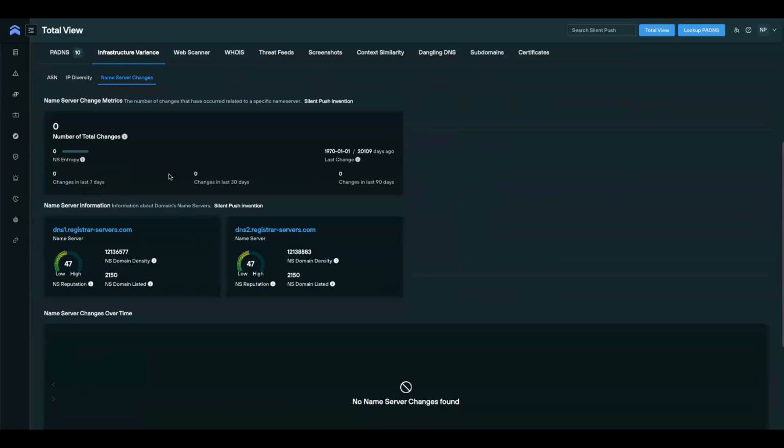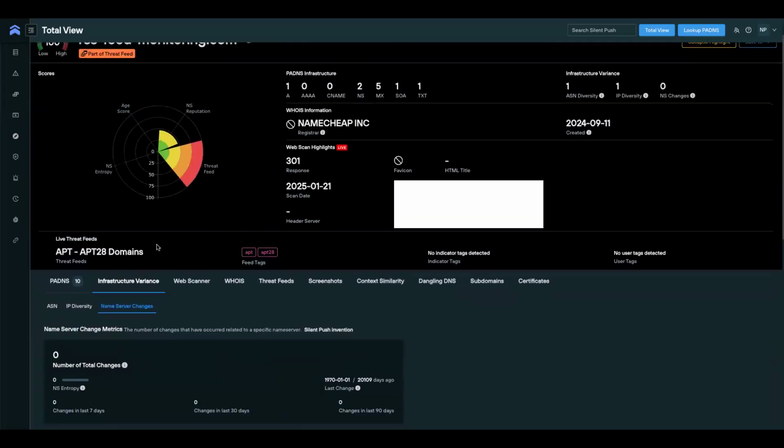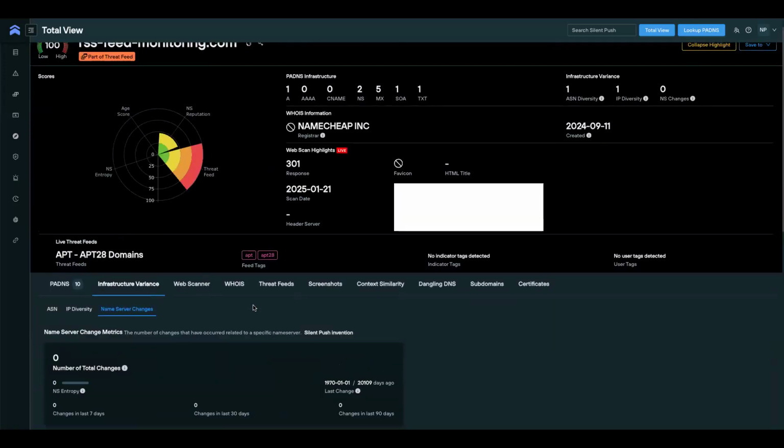So we can see how many different times that this domain has changed name servers, and then get some more information on that name server reputation, essentially looking at how many other domains are utilizing this name server. And of those, how many of those domains are listed on feeds or blacklists, and we'll then provide that reputation scoring around the name server that this particular domain is using.